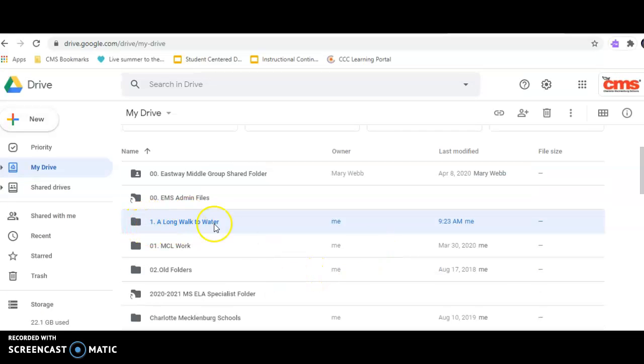and your folder will pop up. Yours might be at the top of your list, but you should see your folder. Now you will store all of your documents that you need for this whole unit inside this Google folder.